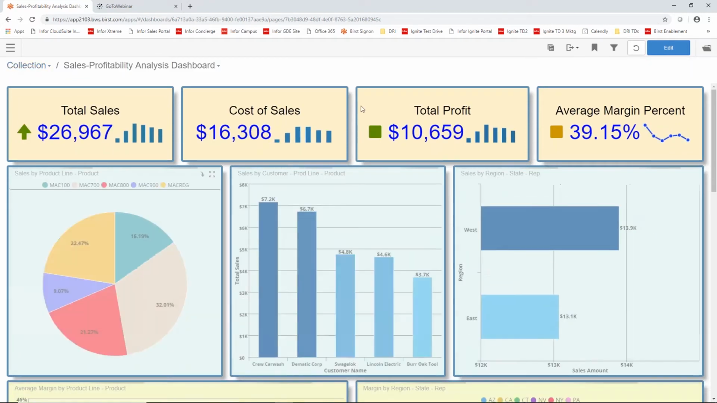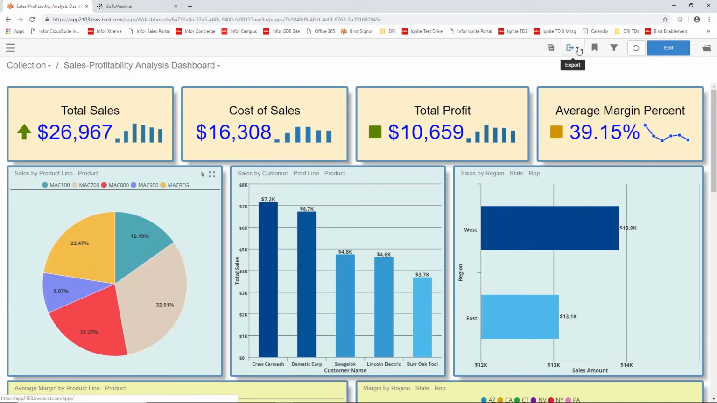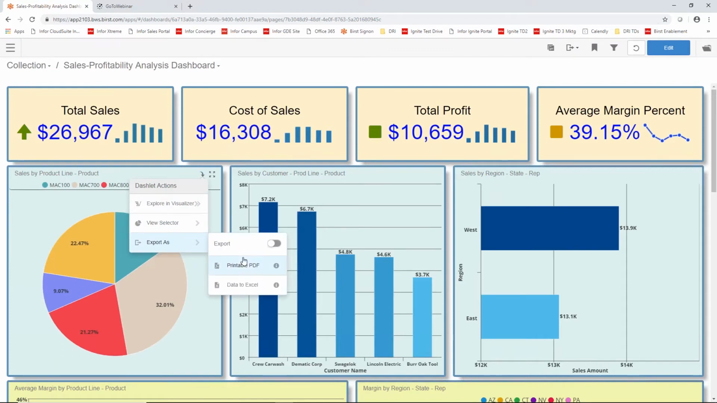Any of this information, if I ever want to export it, I can simply click on the export button. In this case, I could send the entire sheet out to Excel or out to a PDF format. Or if I wanted to send any one individual item out to an Excel format, I could do that as well.